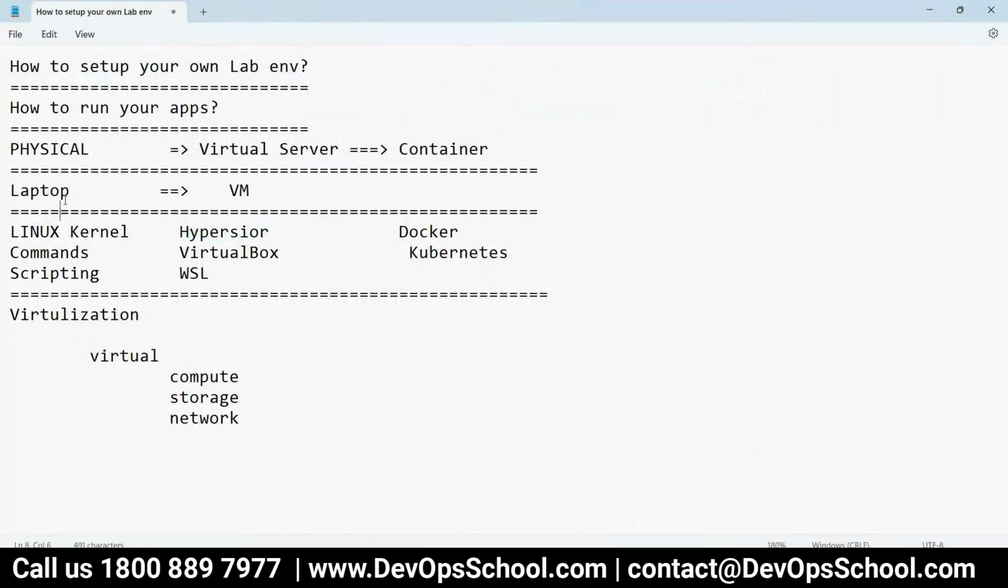Out of which I will teach you AWS. There also you get a virtualized environment, but when you use it, you pay for what you use. So in short, I'll teach you today how to install the hypervisor and VirtualBox, create a VM. Then I'll also teach you WSL, followed by kernel commands and scripting, followed by Docker, AWS, and then Kubernetes. So these are all platforms where you can get compute, storage, and network, and you can run your applications.